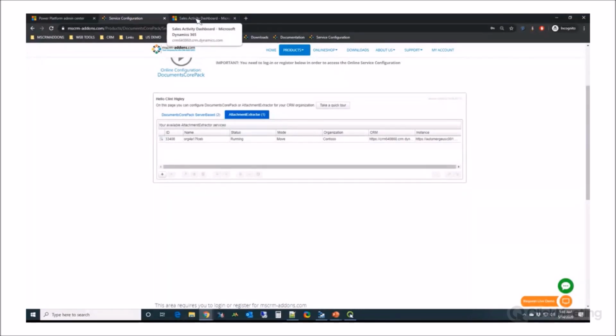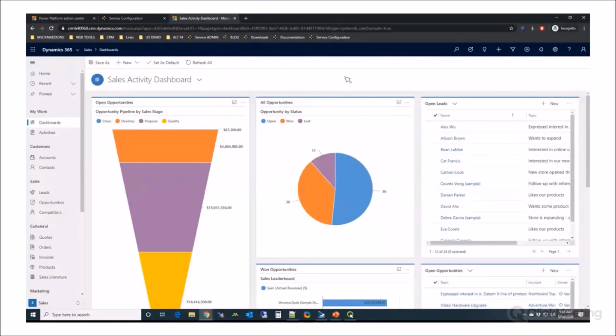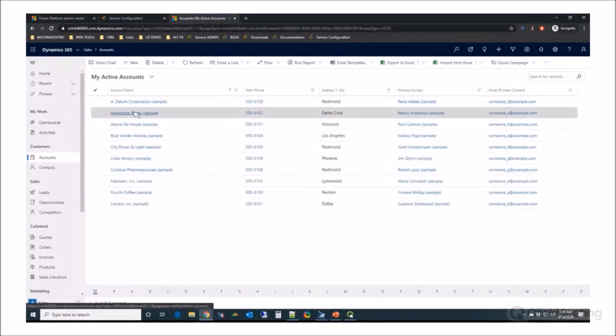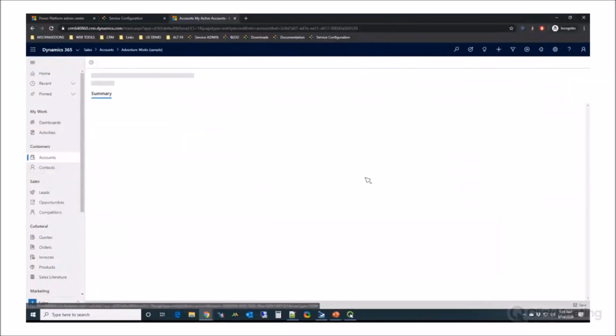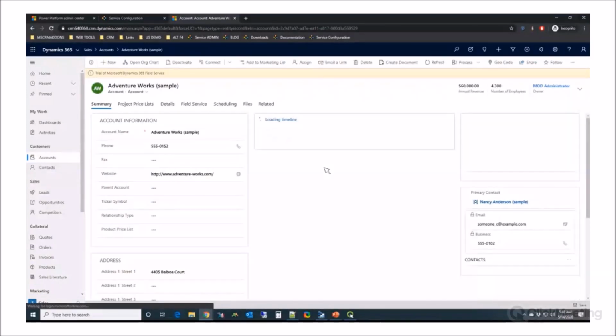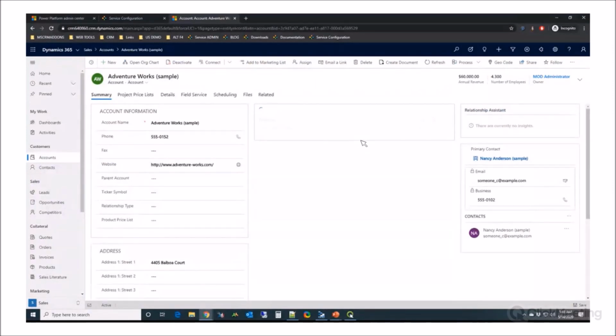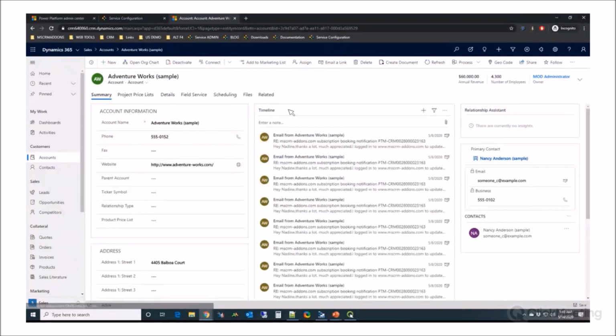So now that we've seen how easy that is, let's take a look at it actually in Dynamics to show you what it looks like. So let me go to account here, and I'll take this particular account. This is one that we've shoved a lot of emails to, so there's going to be a lot of the same emails in there, but I'll show you what it looks like. So I have all my emails here in the timeline.